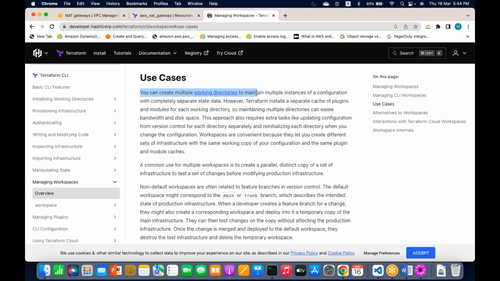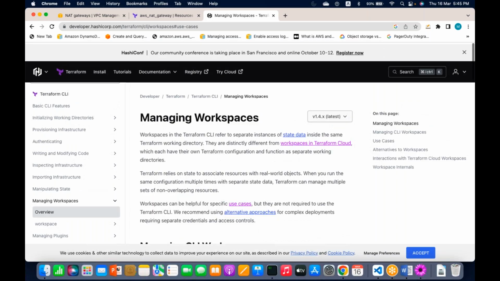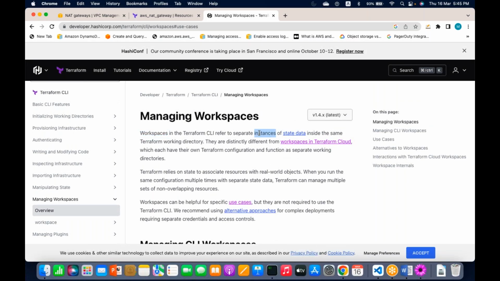So you can use this Terraform workspaces concept if you want to reuse the same Terraform configuration, the same set of resources to be created, for multiple environments. You can create a workspace, switch to that workspace, and run your Terraform commands so that it will use a different state file. Basically, workspaces in Terraform refer to separate instances of the state file stored inside the same Terraform working directory.